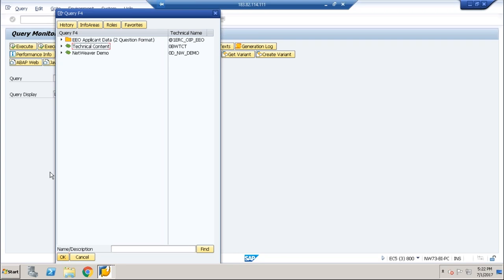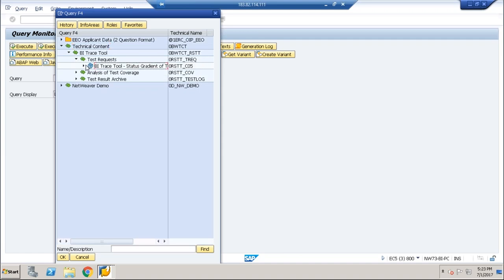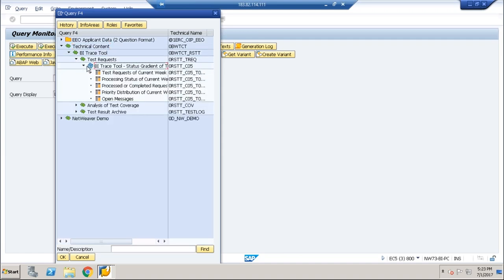Okay, expand that info area. BA tracing tool, expand that. Testing results, anything. Select, double click on it. Again it is expanded. Double click on anything. Okay button.